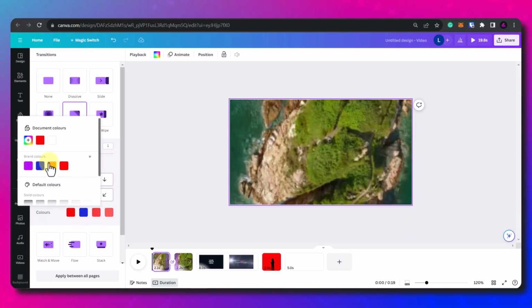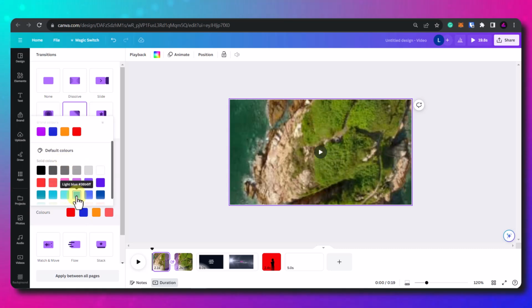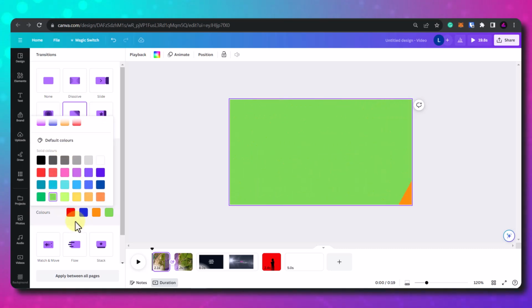You'll see it in a lot of my videos. I use the diagonal swipe with 4 different colors. I'll show you how to add a swoosh sound effect in a minute.